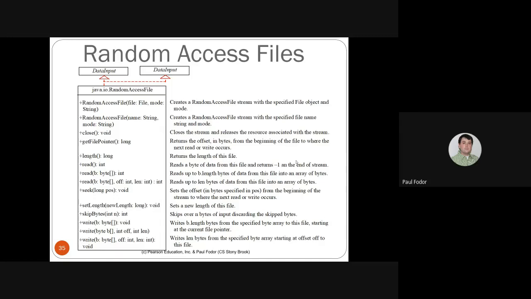Read a number of bytes in a byte array is similar to the method read bytes that we saw for the input stream before. The important method here is seek. So seek sets the offset in bytes, specified by position from the beginning of the file, to where the file pointer for the next read and write occurs. So seek is the special method that allows us to just jump to a certain position in the file and read and write at that position.